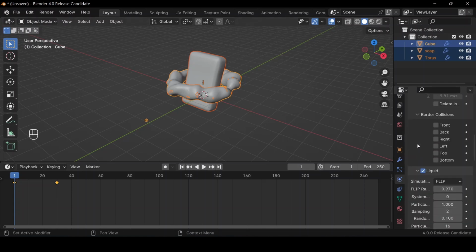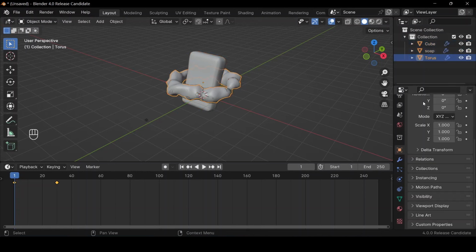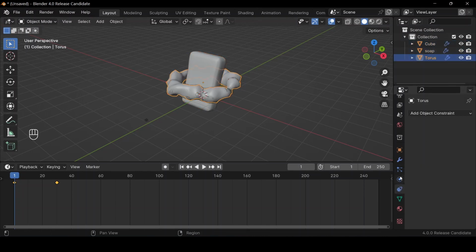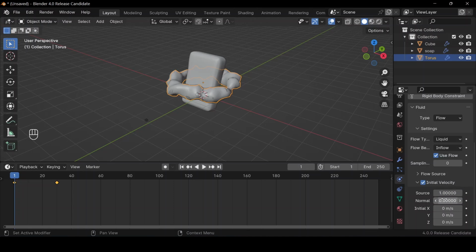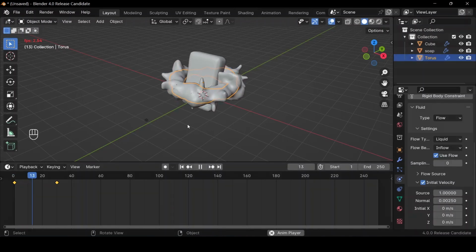So what I'm going to do now is select the torus, because it's the one we use for the flow. Turn on initial velocity, and then for the normal, just give it a value of 0.0025. It's just going to increase the velocity a bit. So if we play now, yeah, it's even much faster, which is alright.